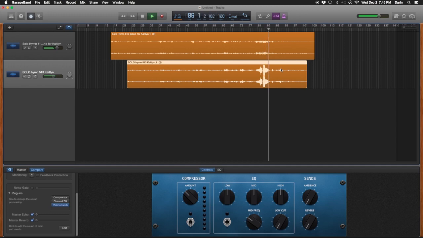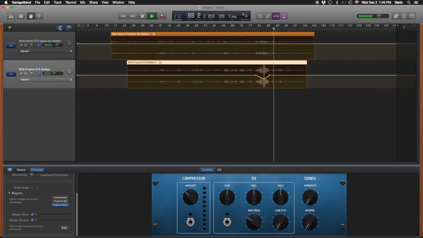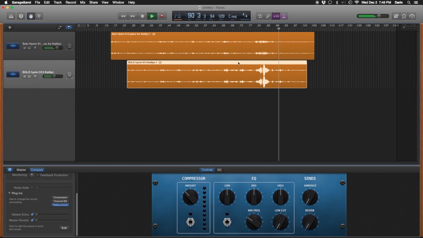Glory. I think that volume dip is perfect. I think it sounds awesome. Let's switch to the automation lane to see that. It's still in place. Looks great. All right, cool. So now we're ready. We're ready to export this.